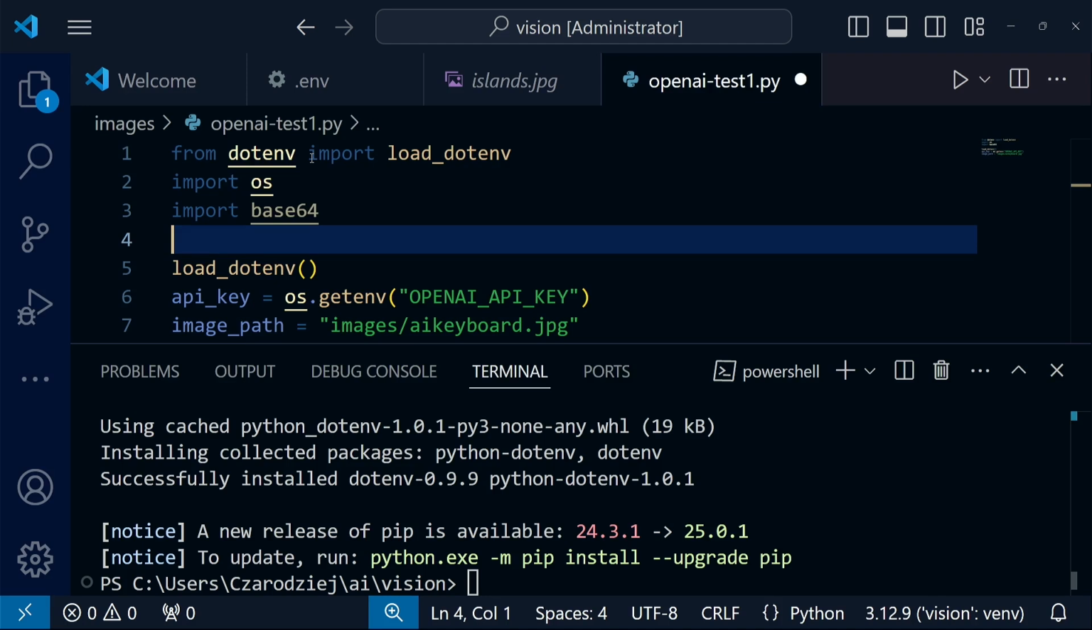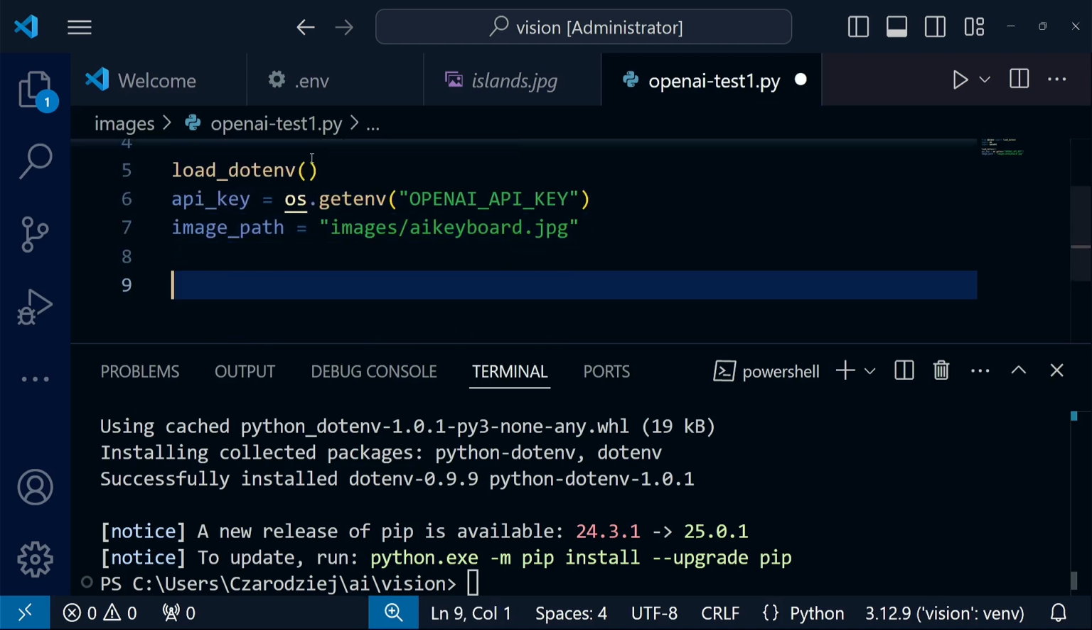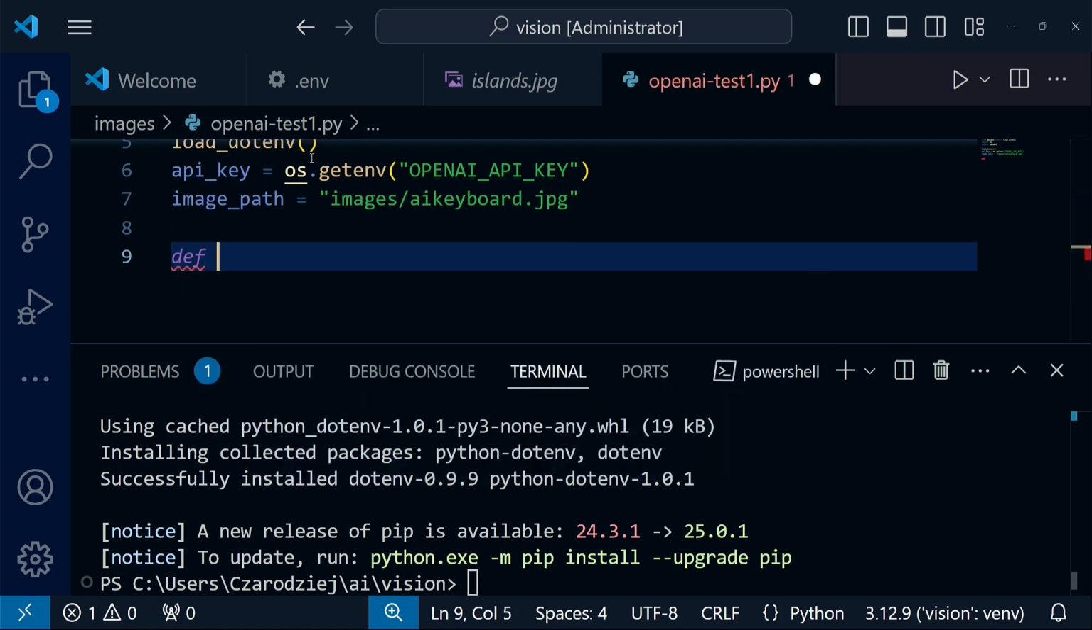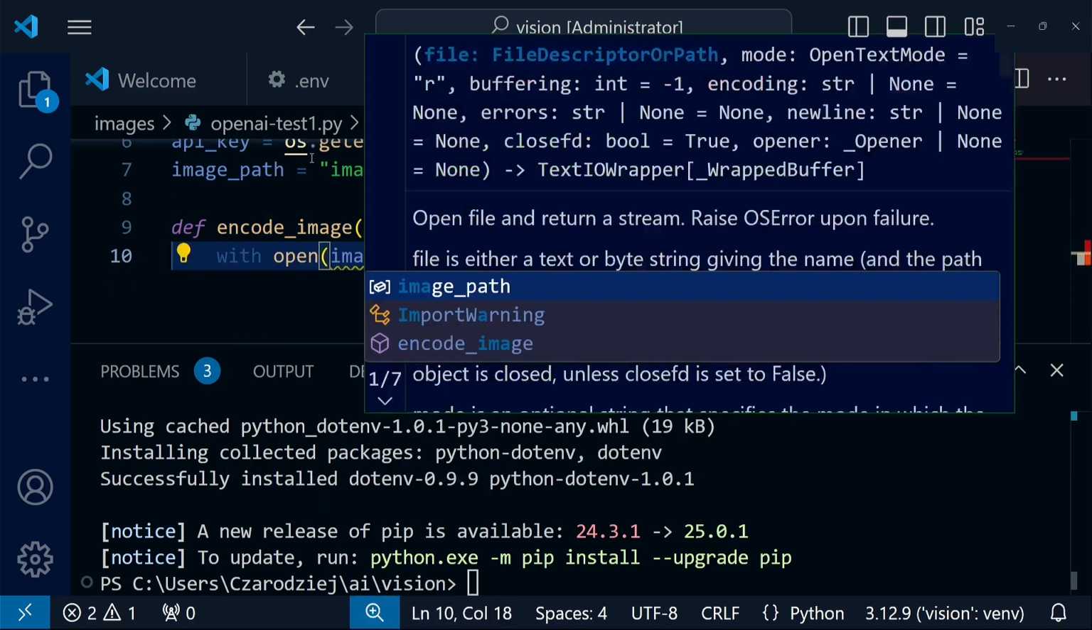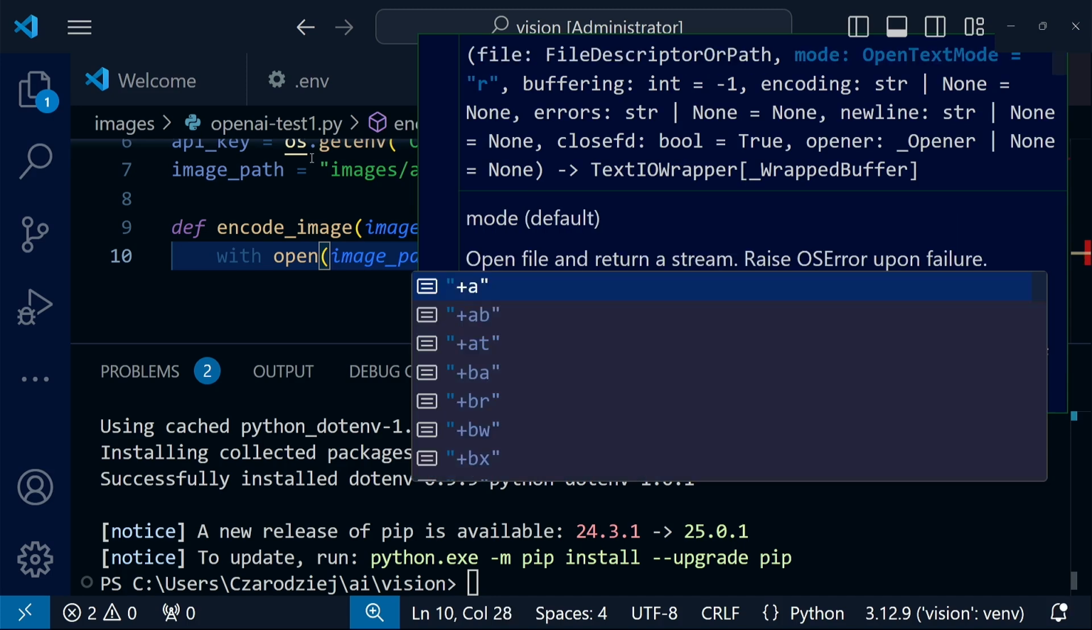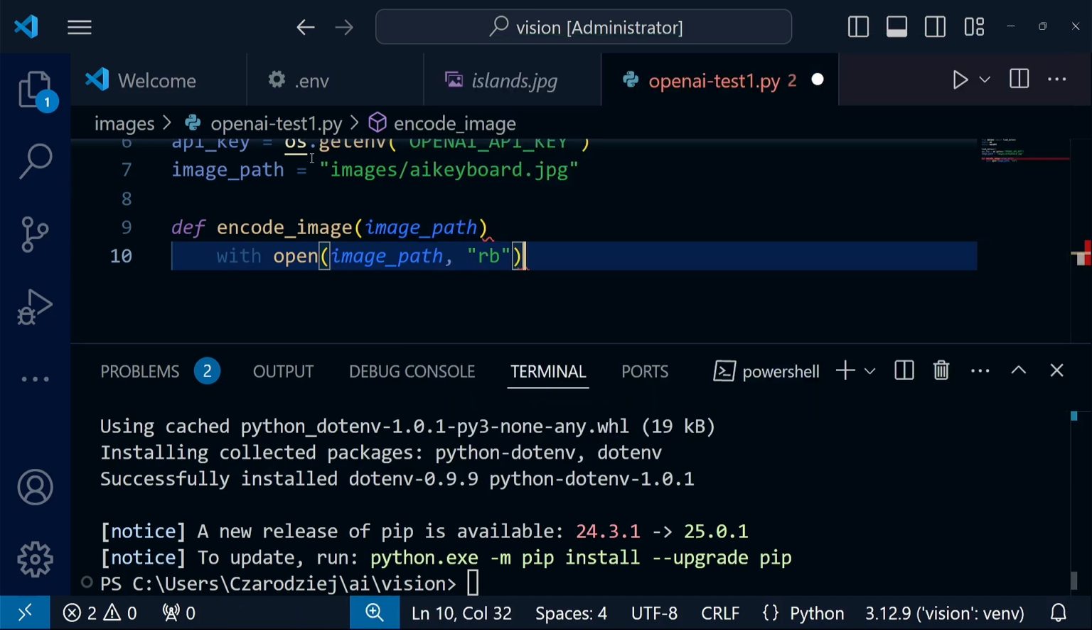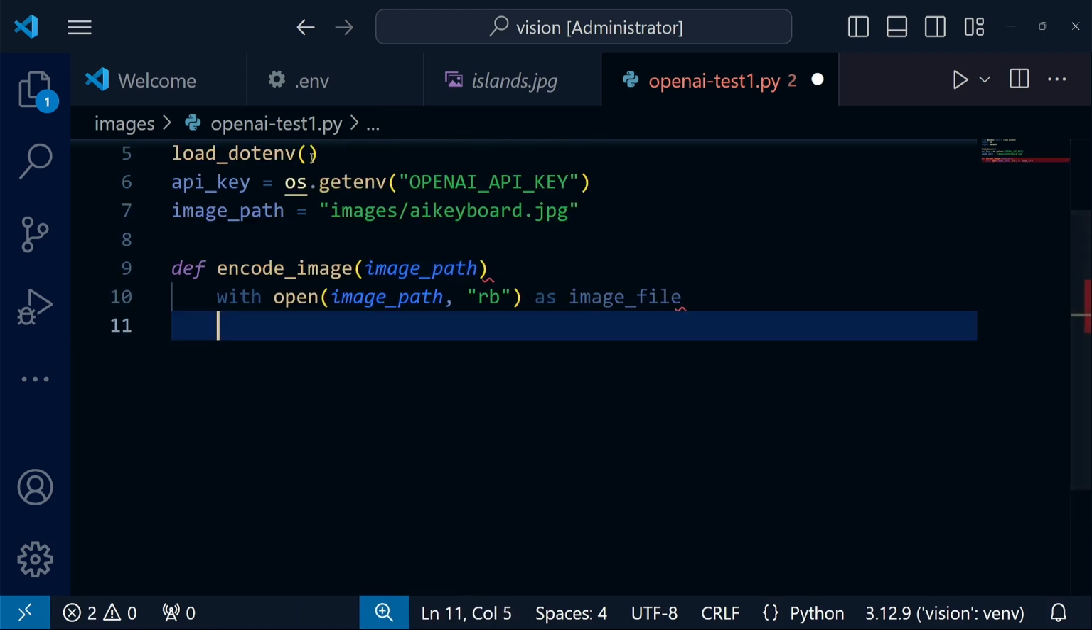Base64 lets you turn binary files into text strings that APIs can understand. It's a widely used encoding method. I'm creating a function that takes an image's file path as an argument and returns its base64 representation. I'm opening the file for binary reading because it is a binary file. I'm assigning it the variable image_file. I'll hide the terminal to make the code more visible. Now I can read the contents of the file using the read method.